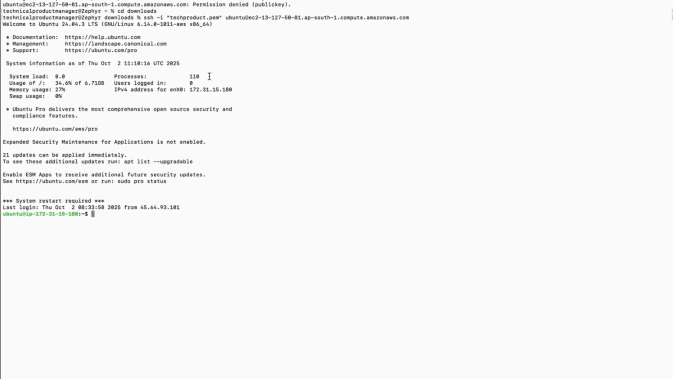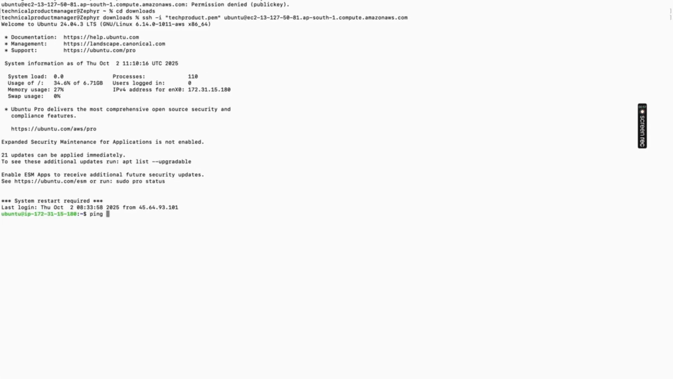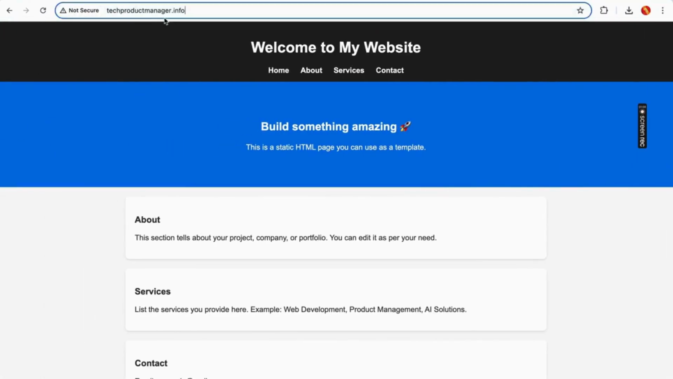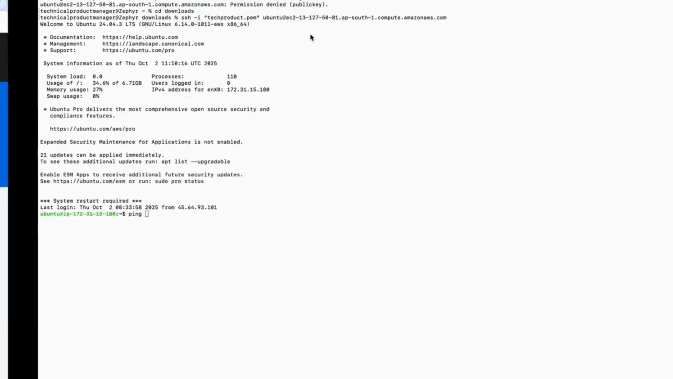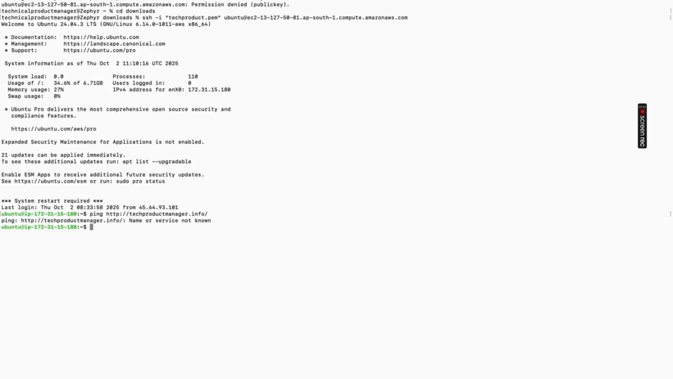If you just ping my domain, it will show my DNS, which is my current EC2 instance public IP. So let's start with enabling SSL on this.